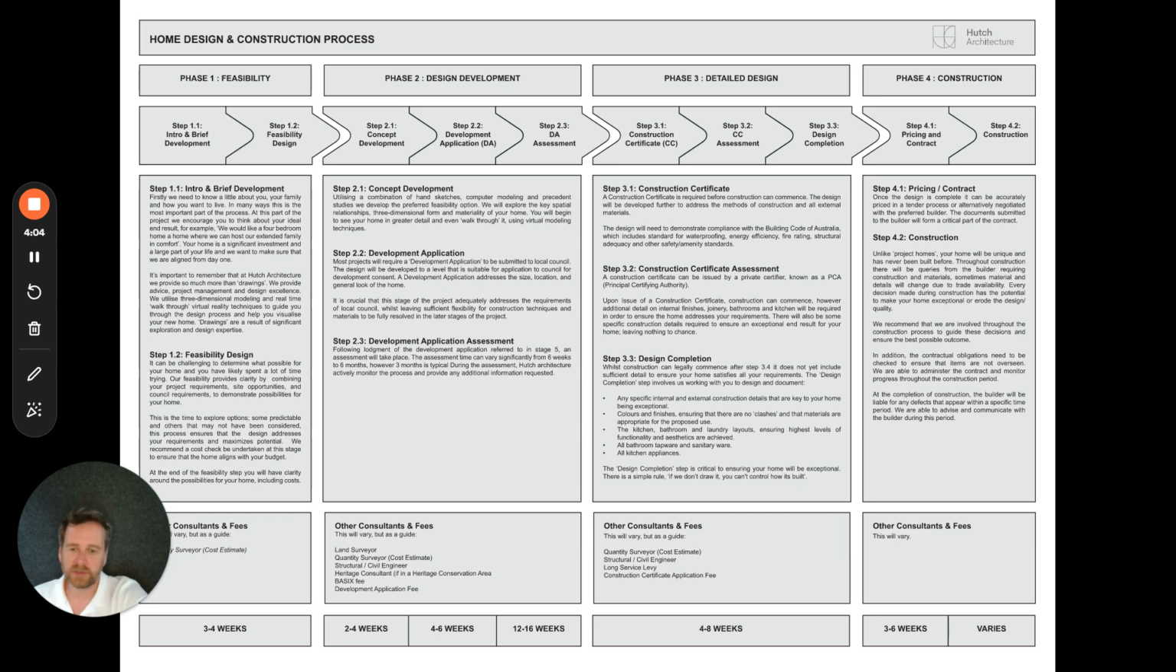Down the bottom you will see I've got some approximate time frames for each phase. So you'll see down the bottom we have 3 to 4 weeks for this feasibility stage. You'll also see that I've outlined other consultants that may be required. I mentioned a quantity surveyor who's a consultant that can assist with estimating the cost of construction. That is one that we may use in this stage. We may also use some local builders.